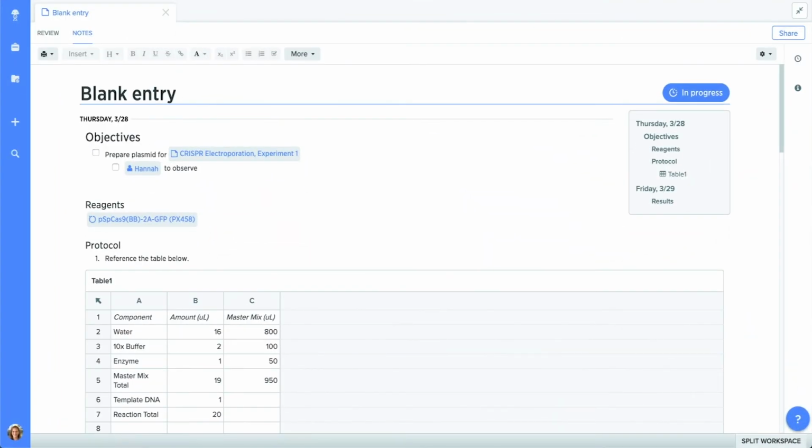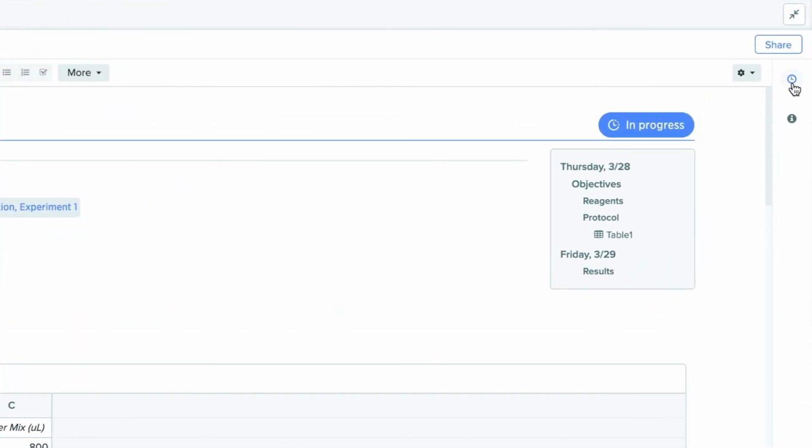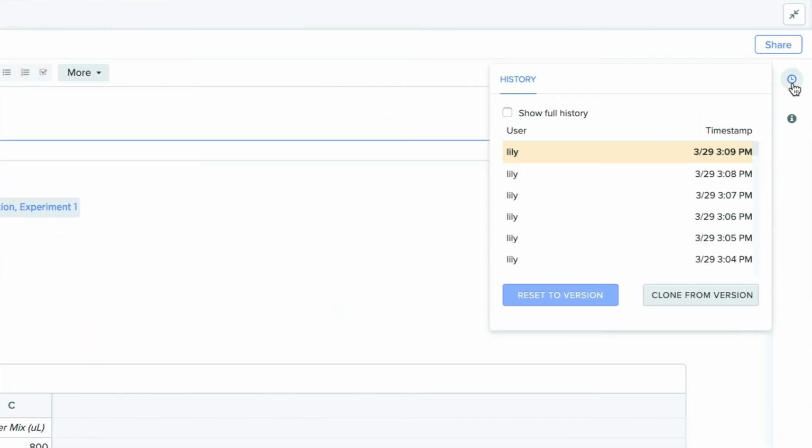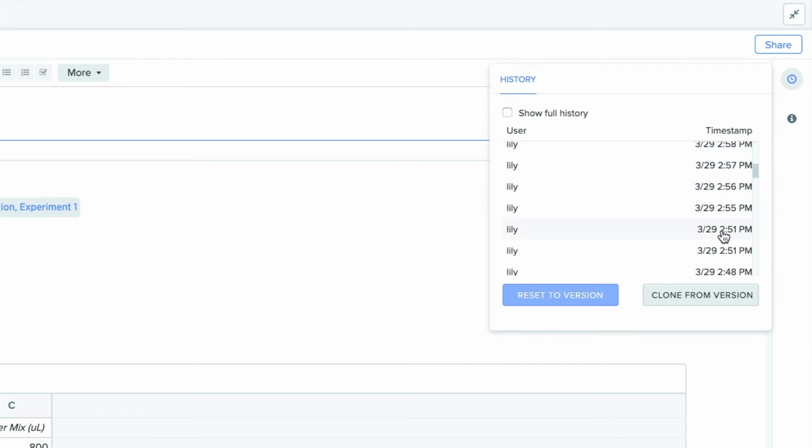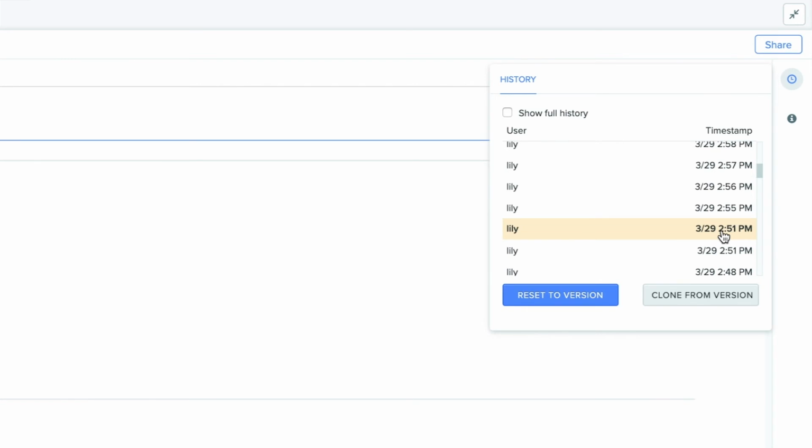While you work, Benchling is constantly saving your notes and data to the cloud. In doing so, Benchling maintains a detailed version history for your notebook entries. Access this version history by clicking on the clock icon on your right navigation bar. The menu that pops up will show the timestamped history of edits made to your entry. If you want to replace your current notes with an old version of your notes, click on that timestamped version and Reset to Version. If instead you want to create a copy of this version of your notes, click Clone from Version.